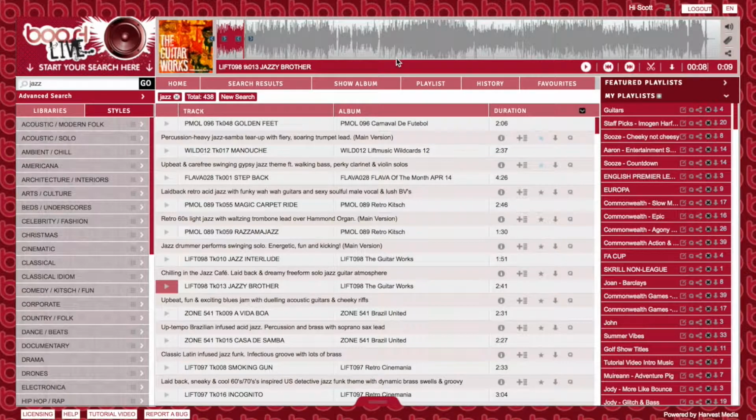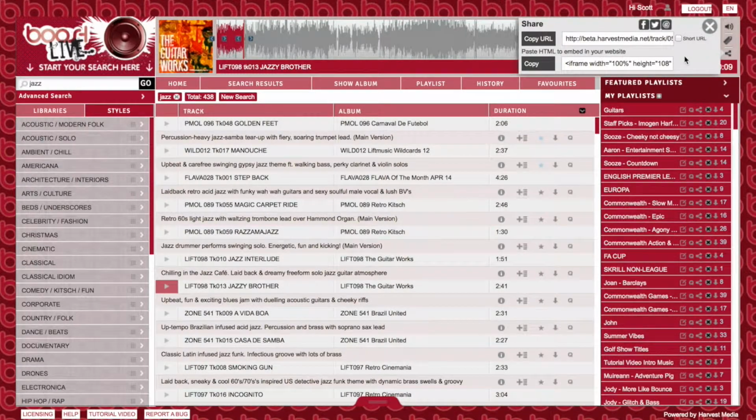The other new additions are the sharing and the tagging buttons to the right of the player. Click on the share button. You then have the option of sharing this track via Facebook, Twitter, email, or copying a short link of the URL.